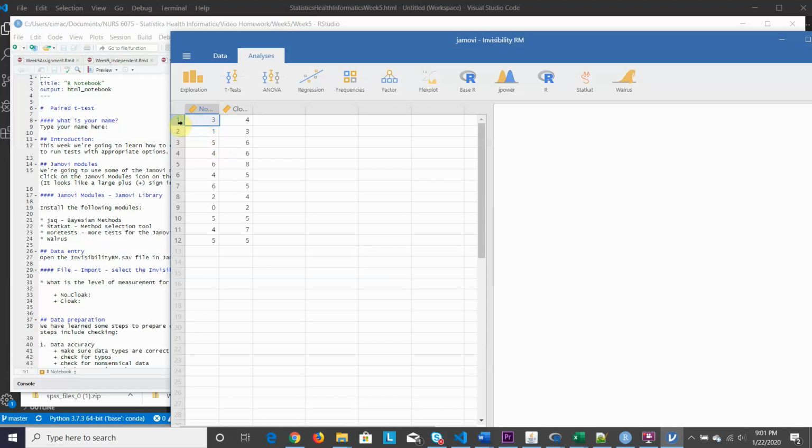So it's the same participant at 2 different time points, and that's why we're going to look at a paired t-test, because it's the same individuals. The observations are no longer independent.